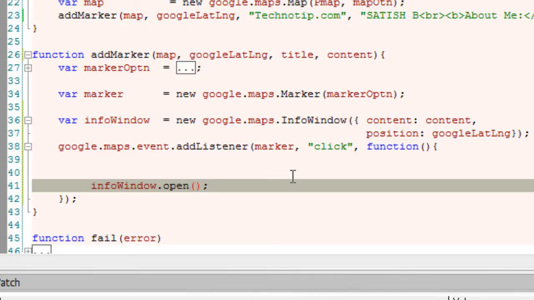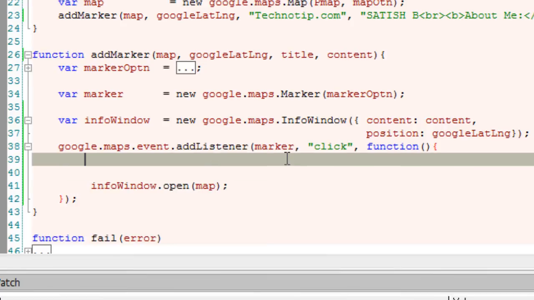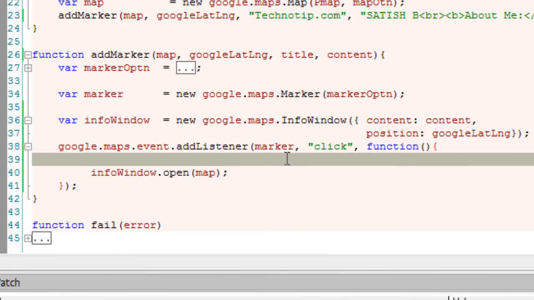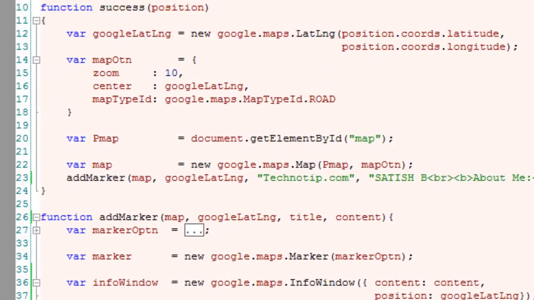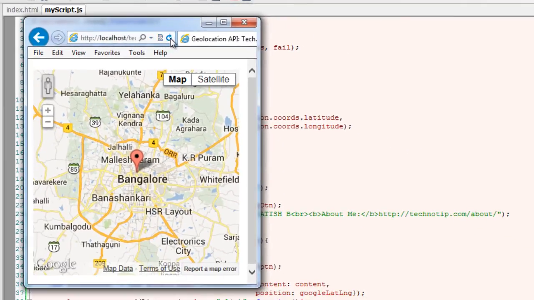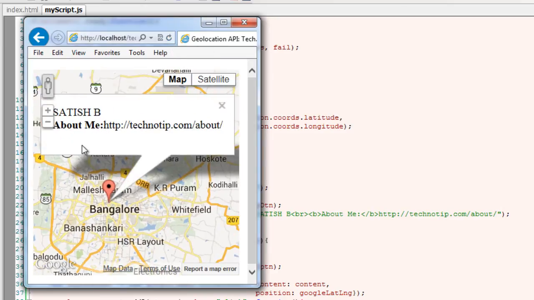I just open this map. That is, the info window content is opened on the map which is loaded here. So the pin, click on that and our message is here with a nice little close button at the top.